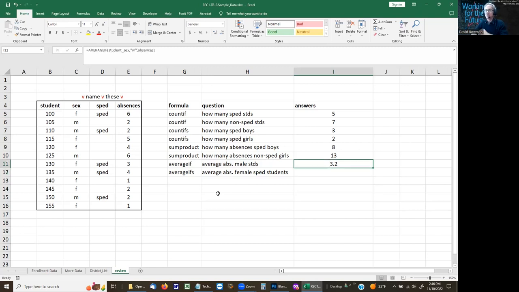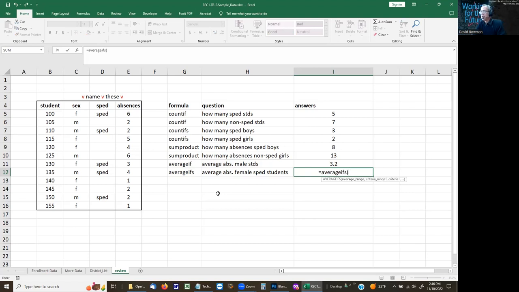So that's average if. But that's only based on one criterion, like in this case, male students. Just like count ifs, if we want more than one criterion, we have to use average ifs. Now, we're going to string all the criteria along in a moment, but the first thing Excel wants to know is, once we've met all the criteria, where are the numbers that we're averaging? What is the average range? Absences.